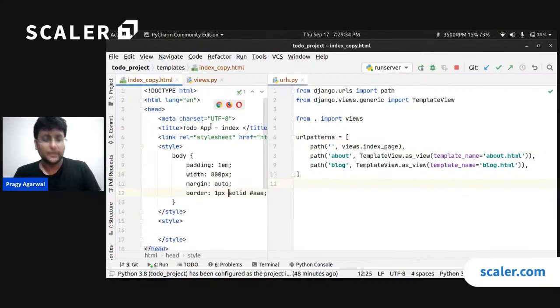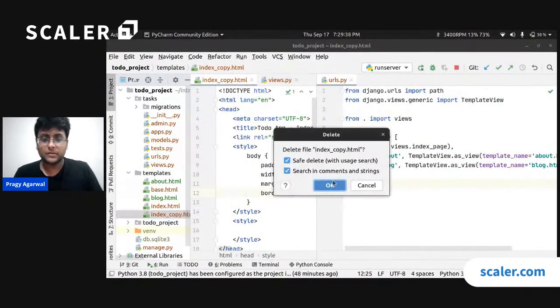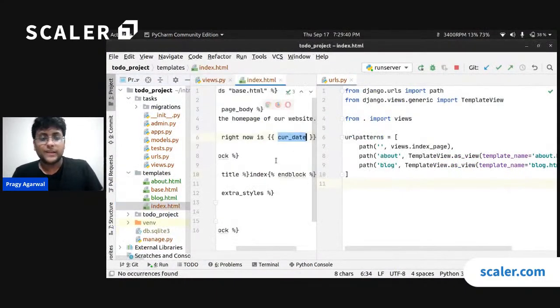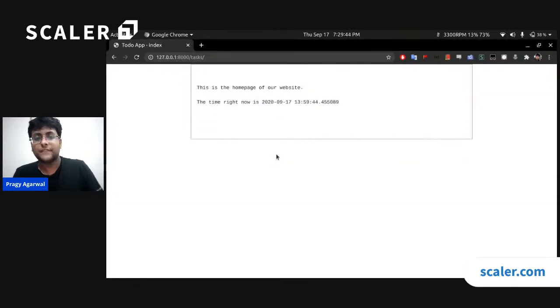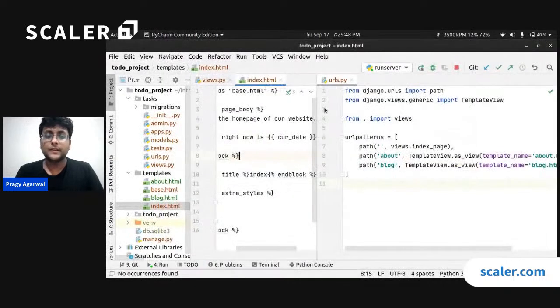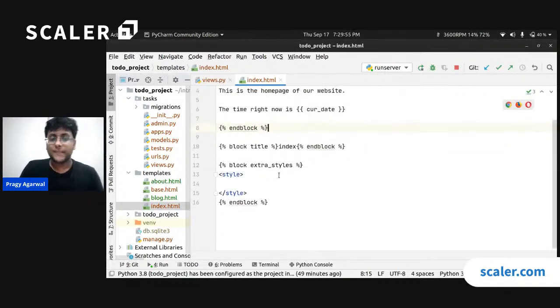Now let me remove this index copy file. This was just for demonstration purposes. All right. Now in the index.html, I can come over here and render the time. And notice that every time I reload this page, the time changes. Perfect. Now let us say I want to provide some other variables. I can provide anything else.